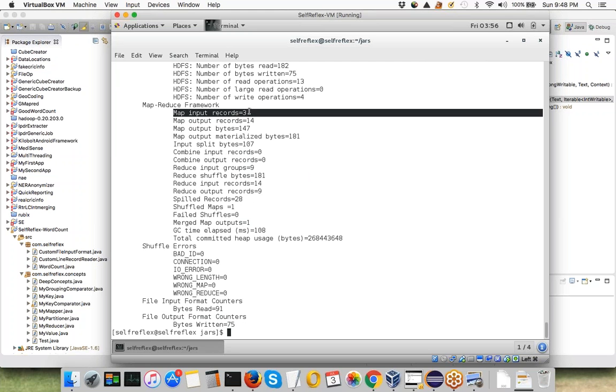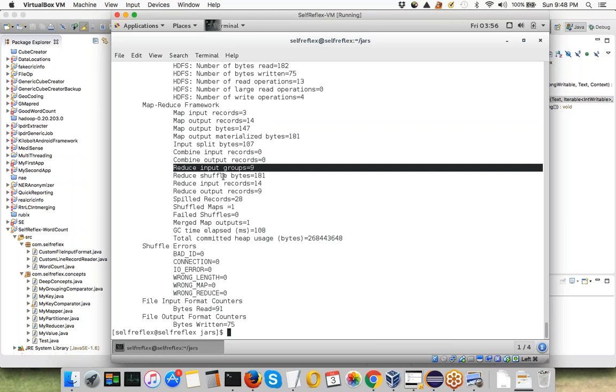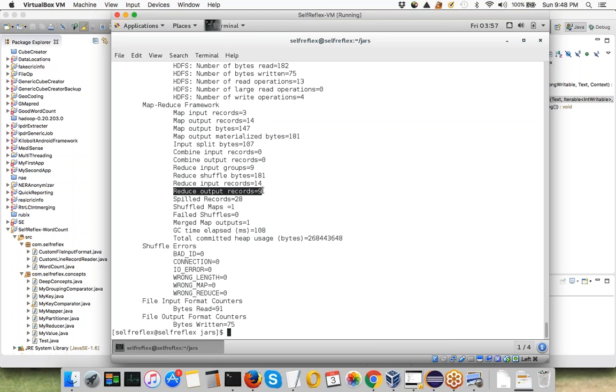If you see, how many input records were there? 3 input records, because there were 3 lines in that file. How many output records were generated from the mapper? 14 output records, because for every line there were many words, and for every word the map function generates 1 record as output. Then there are reduce input groups and reduce output records. So let's first look at the output.